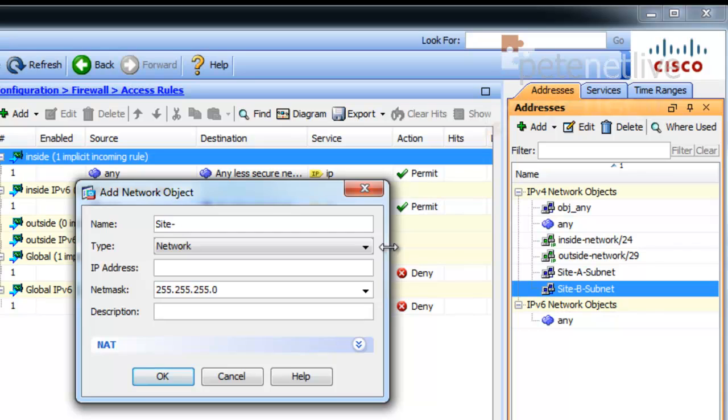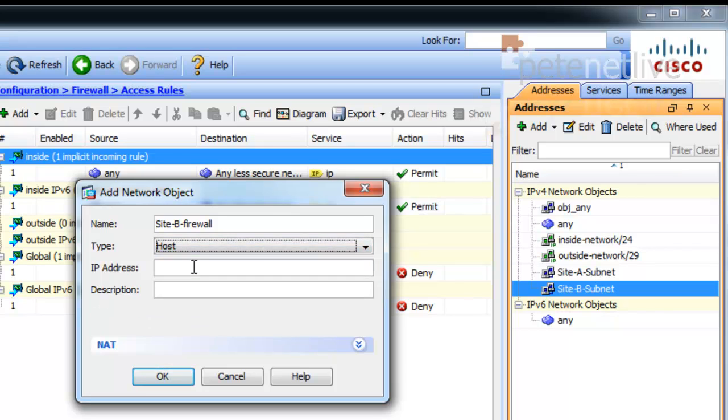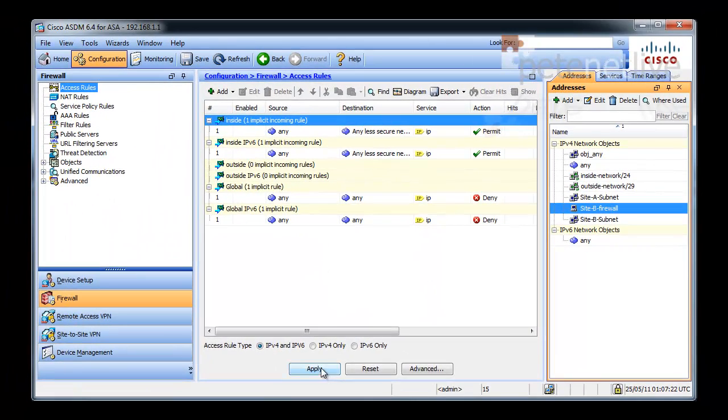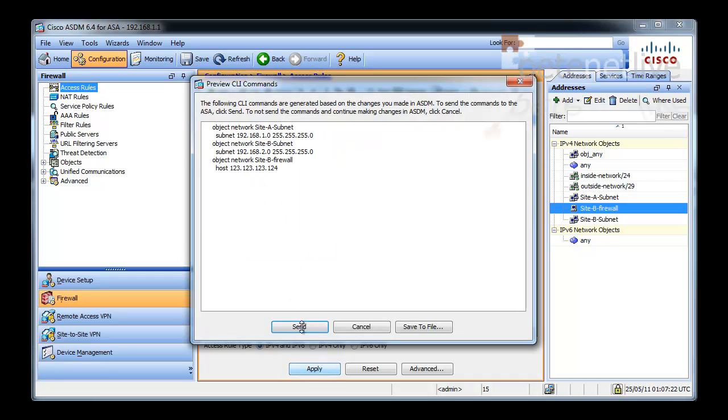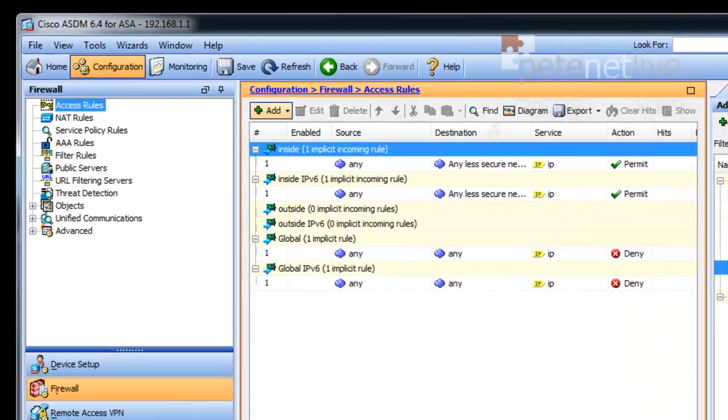Now I'm also going to create a host entity for the firewall on the other end of the tunnel. So change that to host. And the other firewall is 123.123.123.124. Click OK and apply. I'll preview my commands, yours may not do that.